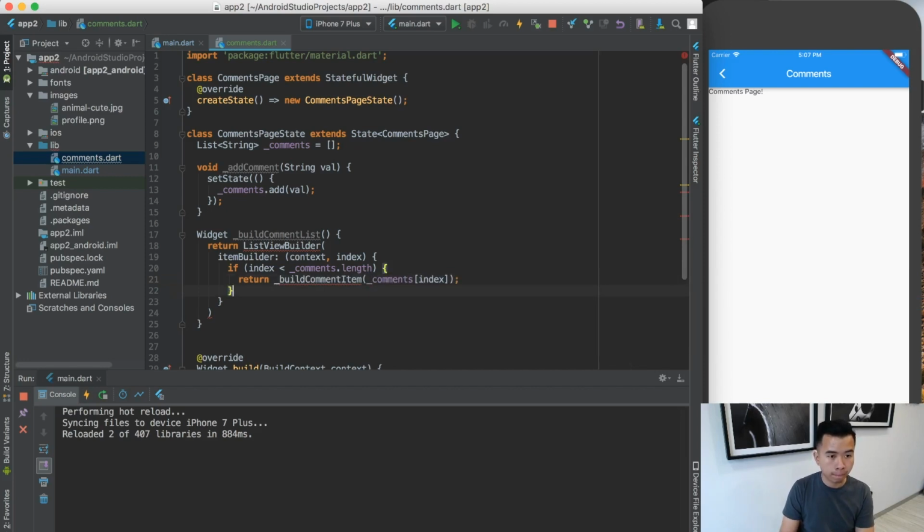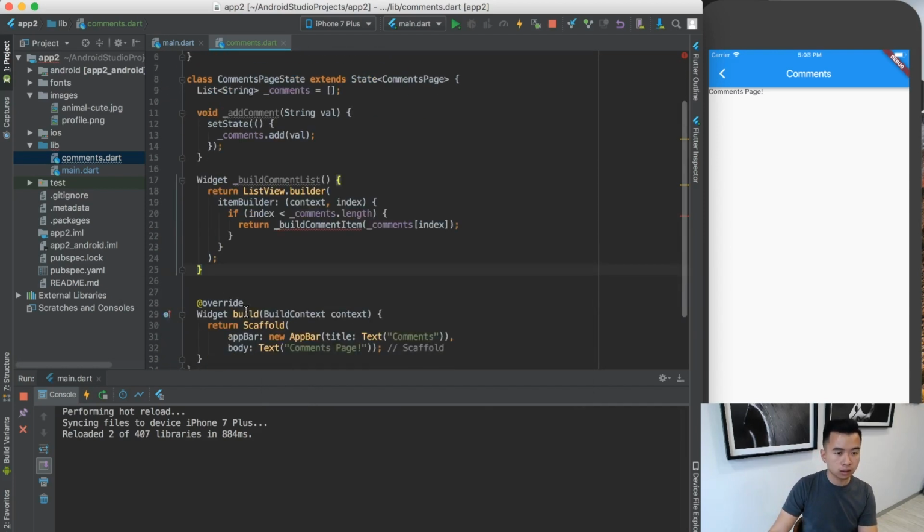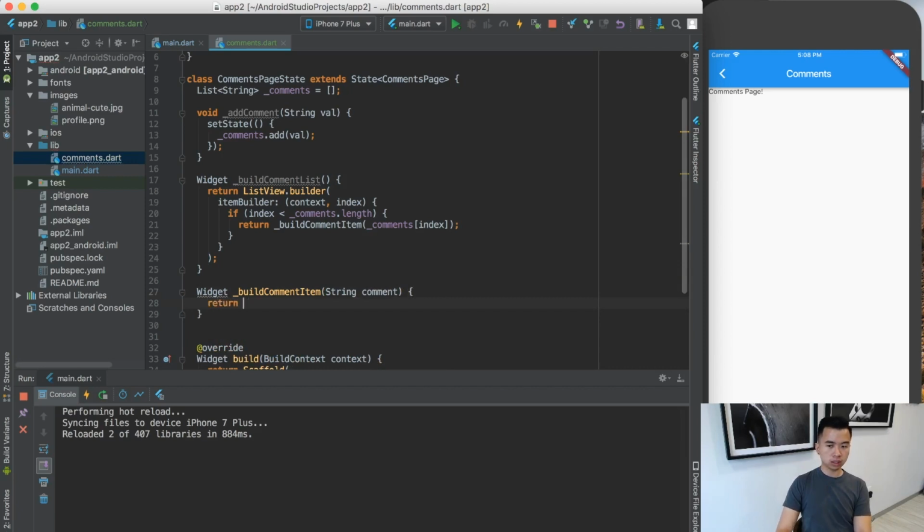Now, a couple different things here. List view builder is not defined. Oh, because it's called list view dot builder. That works. Build comment item is not defined, so we need to build that. This is going to return a widget build comment item, and this is going to take in a text string comment. And then this is going to return a new list tile.